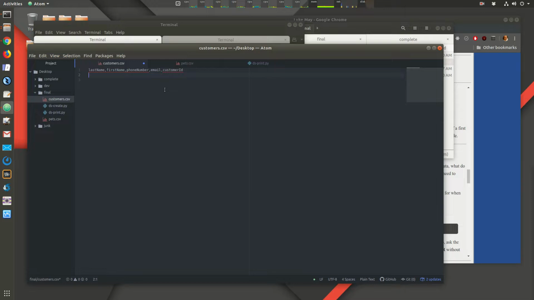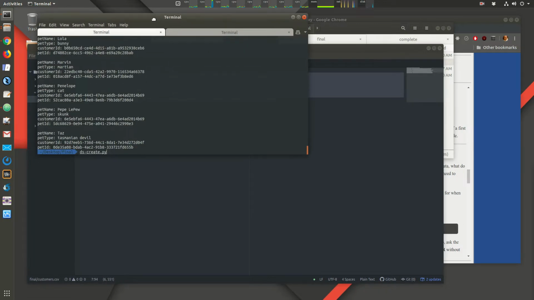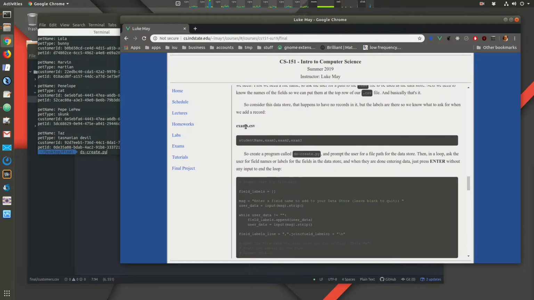Okay, so what ds create does is creates this sort of thing. It creates a CSV file, and it gives the first line of information. So basically what types of data is going to be stored on each record. Alright, so let's go back and create one of these. If we look at the course website here, we want to create exams.csv, and we want a student name, and then exam 1, exam 2, and exam 3.